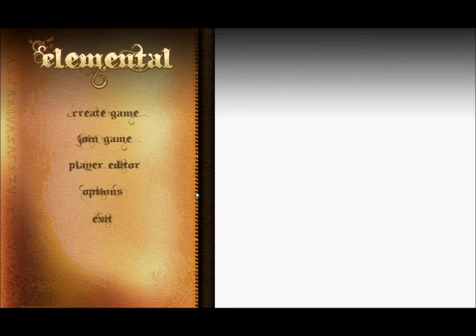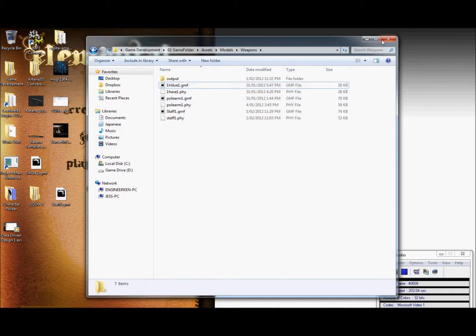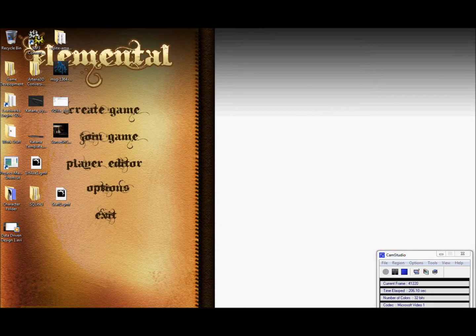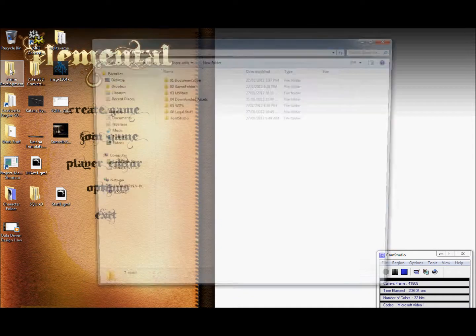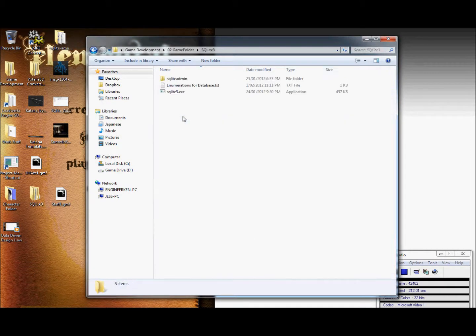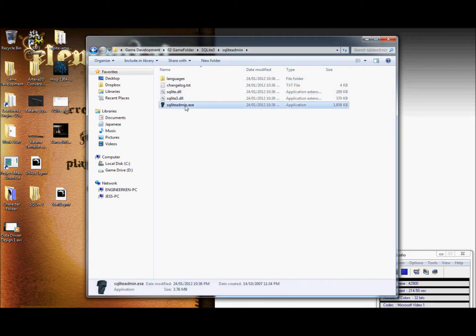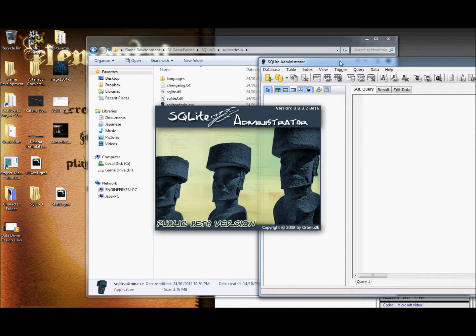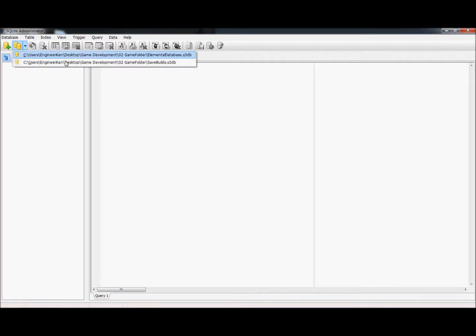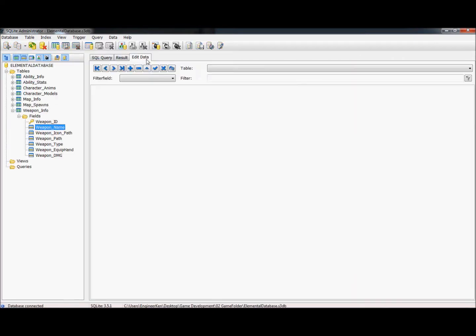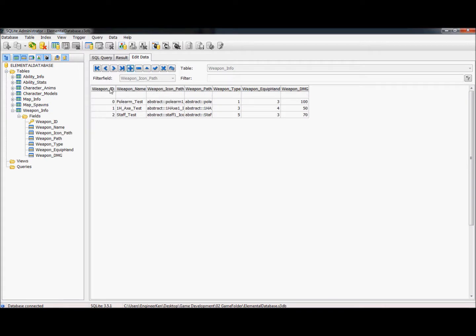Now, let's say, for argument's sake, I want to add another weapon into the game. Well, it's really simple. I don't have to code anything. I just have to come in here, open my database, go to weapon info, and click the plus button and go, okay, weapon ID number 3, put in the name, put in the path, and the weapon will be in the game. It'll show up in the options to choose it once I make the menu icons to change weapons without just using keys.